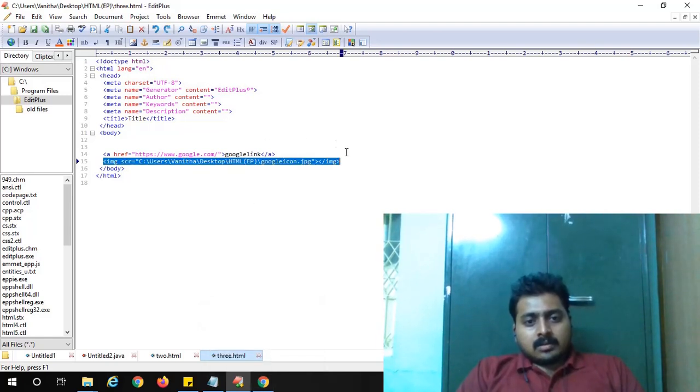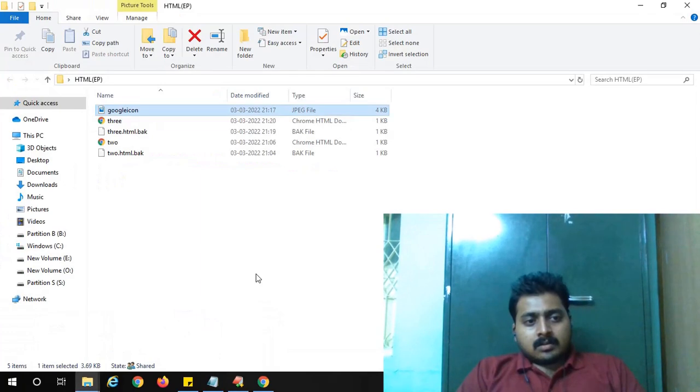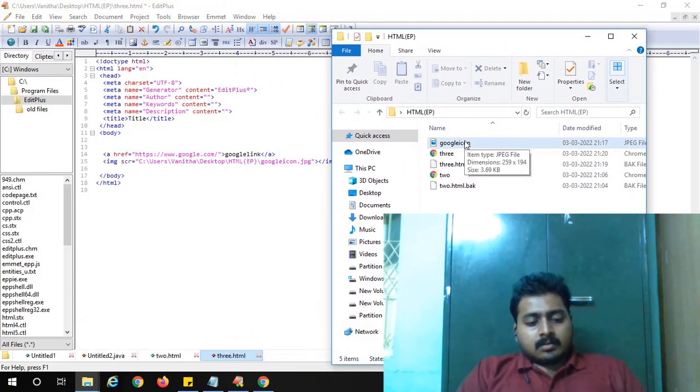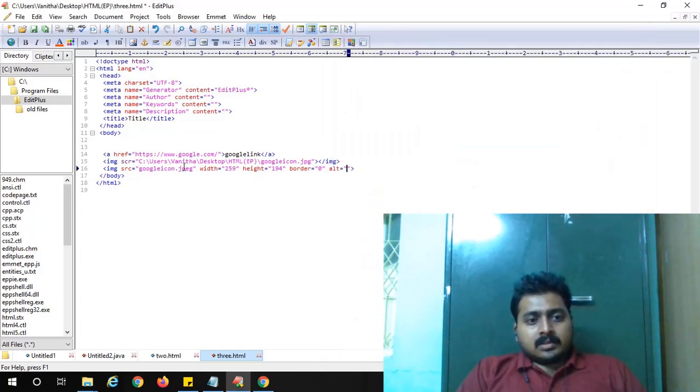Okay. Go to next line. Okay. Go to that folder. Minimize it. Just by clicking, drag and drop here. Drop. You got this. You got the output, right? So with JPEG.